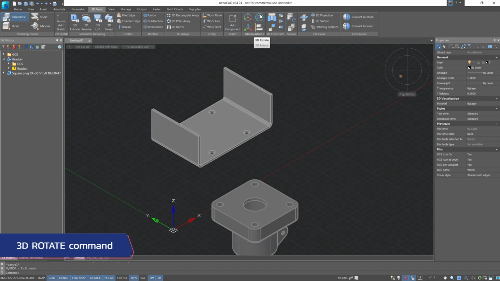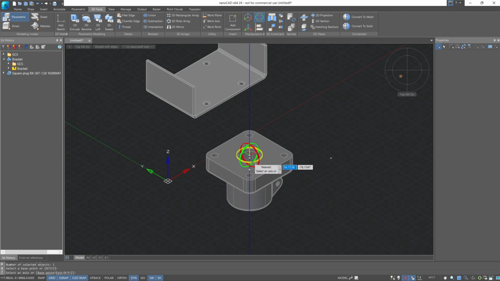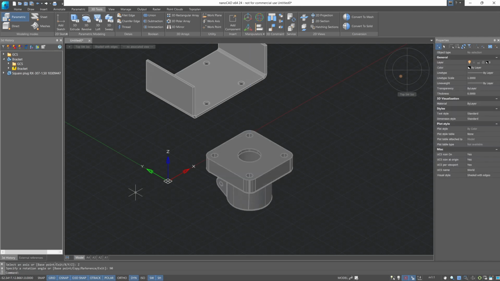Activate the command. Select the body you want to rotate, press Enter, and specify the base point. After selecting the base point, a gizmo will appear. To rotate the body around an axis, you need to choose the rotation axis and specify the rotation angle. For example, I want to rotate the cap 90 degrees around the z-axis. Choose the desired axis, which can be done both in the graphic area and the command line. Select the z-axis and an angle of 90 degrees. As we can see, the part rotated by the specified angle.